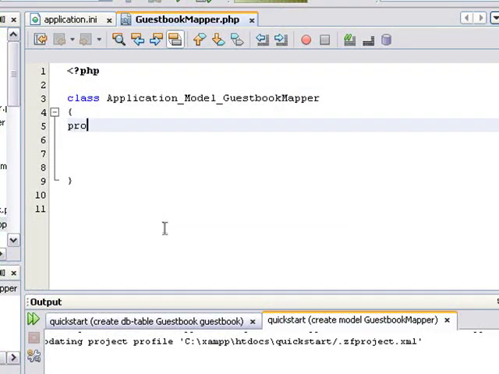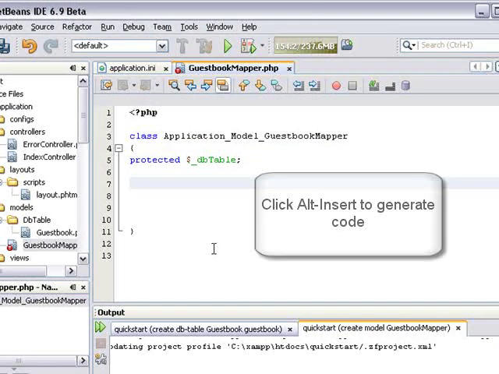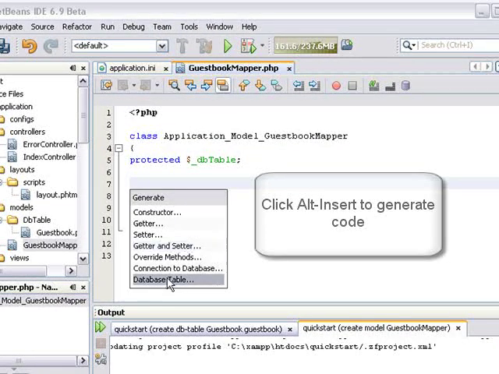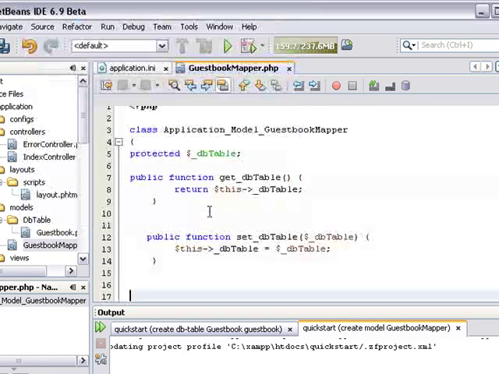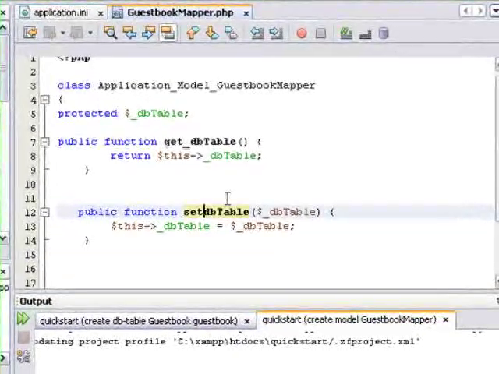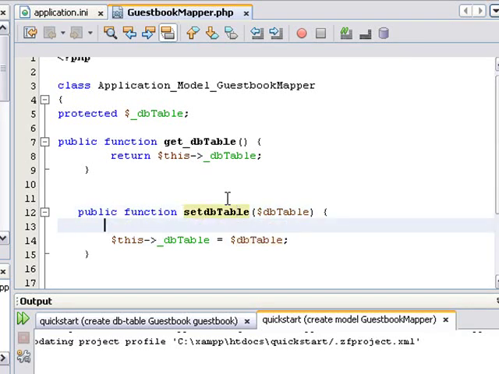I start typing the protected keyword, which NetBeans gives me. I finish the name of the protected variable. Now I click Alt-Insert, and NetBeans gives me some different code to insert. I select the getter and setter, tick those boxes as you see, and now I just have to modify the generated code. I don't want those underscores because these are not the protected variable I'm working with. And now I add some if blocks.